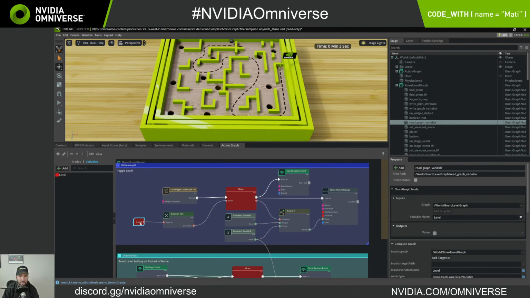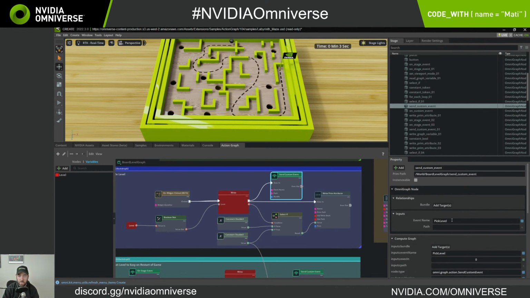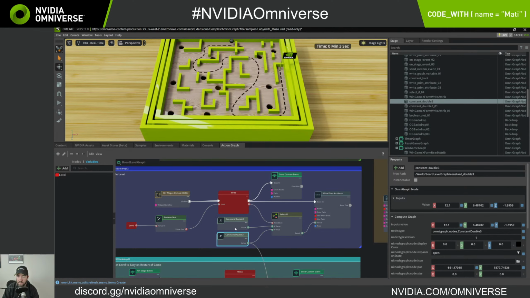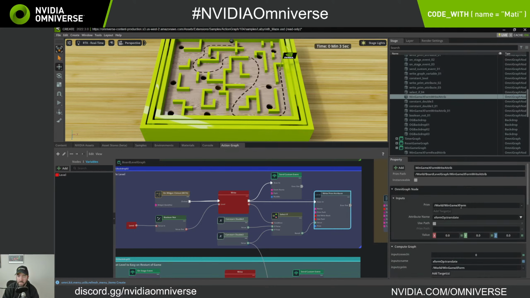When we toggle the level, it's just a Boolean. There's only 2 levels. And we send an event that we're picking the level. This is the position for the ball at the start. And this is the position of the end zone for the maze.